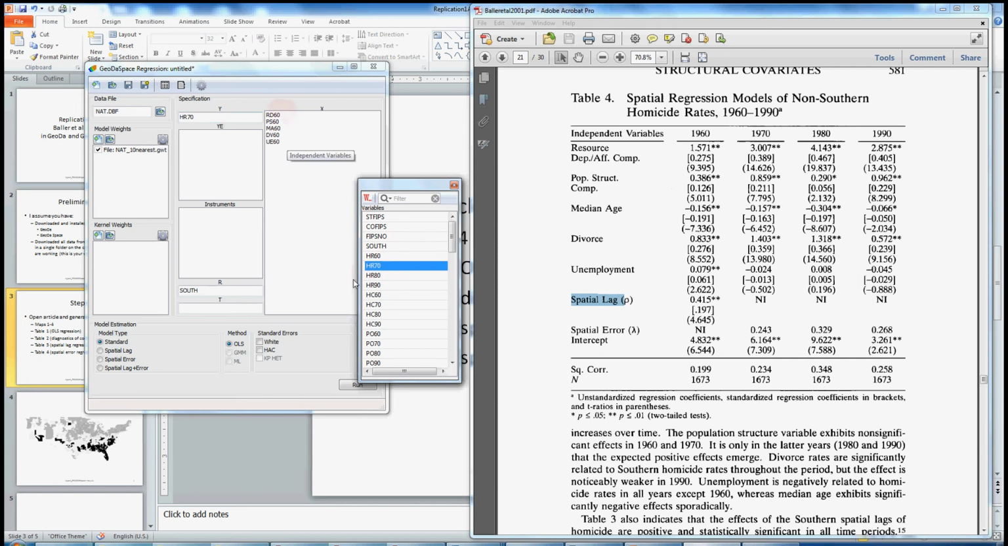Homicide rate 1970, and let's bring all. If you double click on them, it brings them out. So now let's bring resource deprivation 1970, population structure 1970, median age 1970, divorce 1970, unemployment rate 1970.